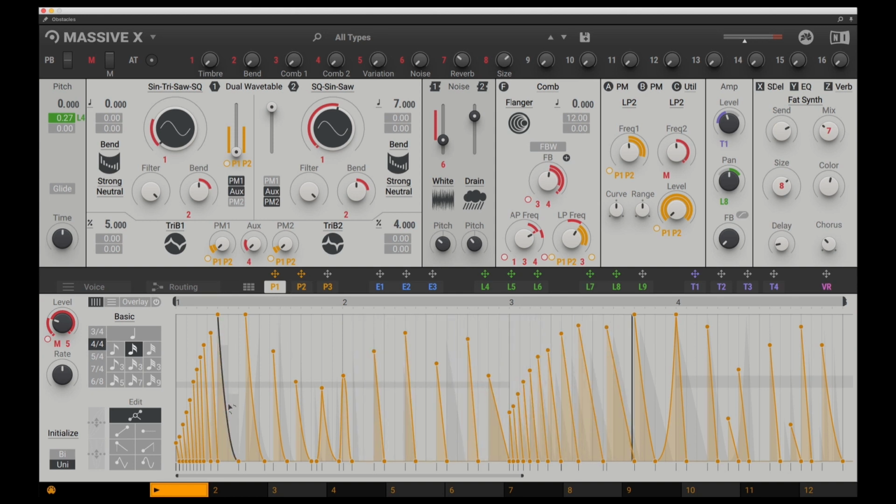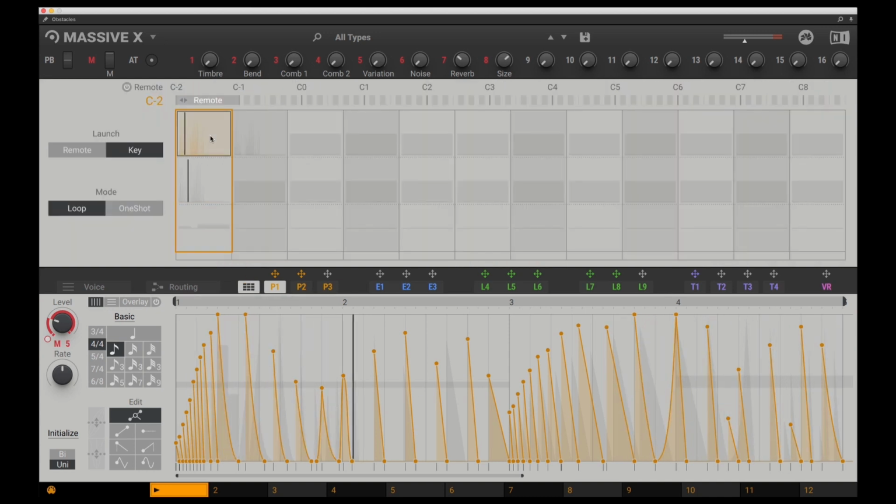Now, one of the coolest things about the performer in Massive X is the ability to create these interesting different time note divisions, so that you get this cool ramping effect by simply doing that. It's really unique being able to control it in here. As you can see, as you click through, it changes the grid divisions, and you can easily create more complex rhythms that way.